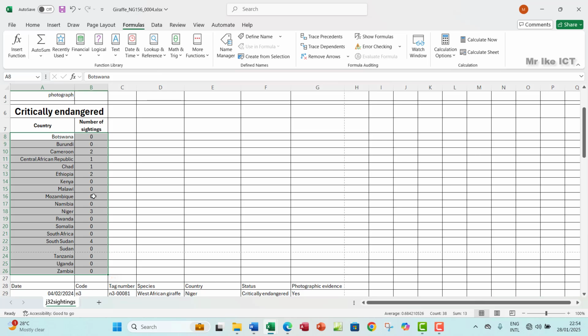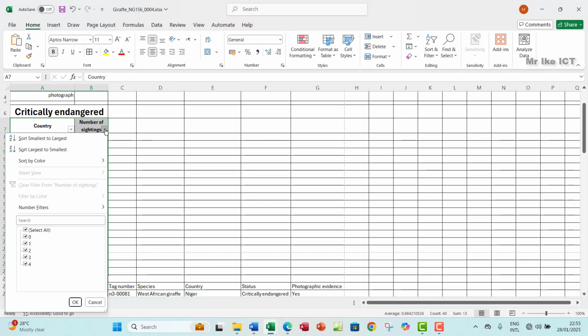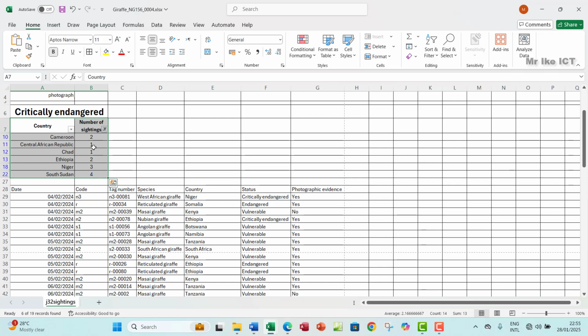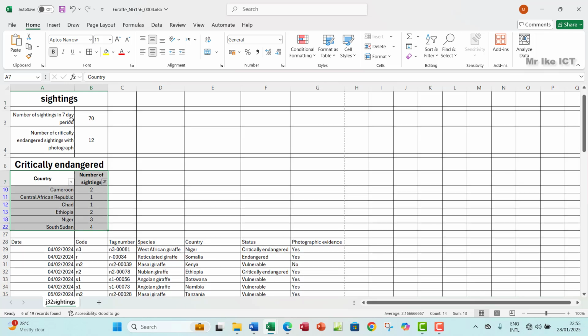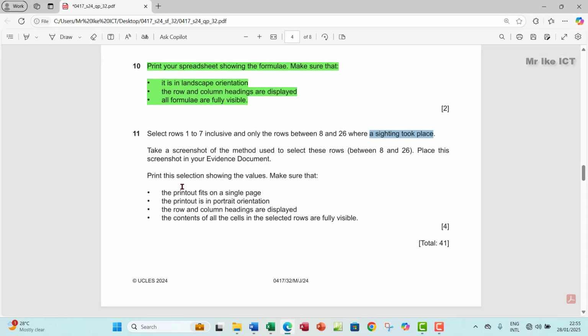Good. So what we're going to do here is to actually filter this. So I'm going to select everything here with the heading. You want to go to home, and then you want to get to filter, and then you're going to filter it by number of sighting. So I want to uncheck 0 here, and then okay that, right? So which means that what we should select is from here to here for this particular question.